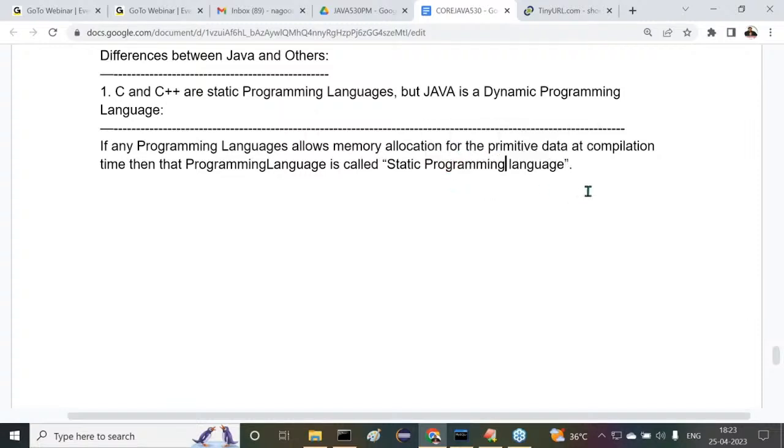The programming language is called what? A static programming language. What are the examples of static programming languages? If you observe this, C and C++. These programming languages are static programming languages. All of you are getting it or not? Then similarly, now tell me, how can we say C and C++ are static programming languages?